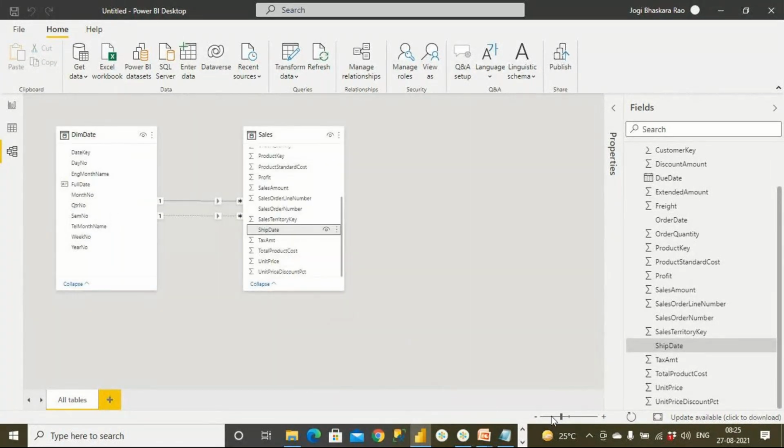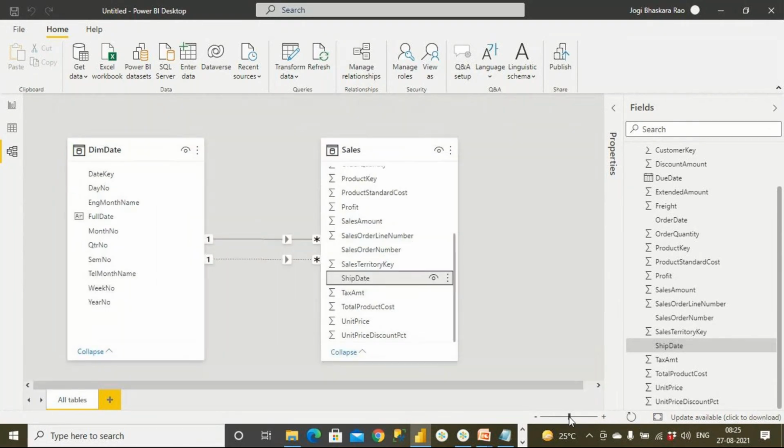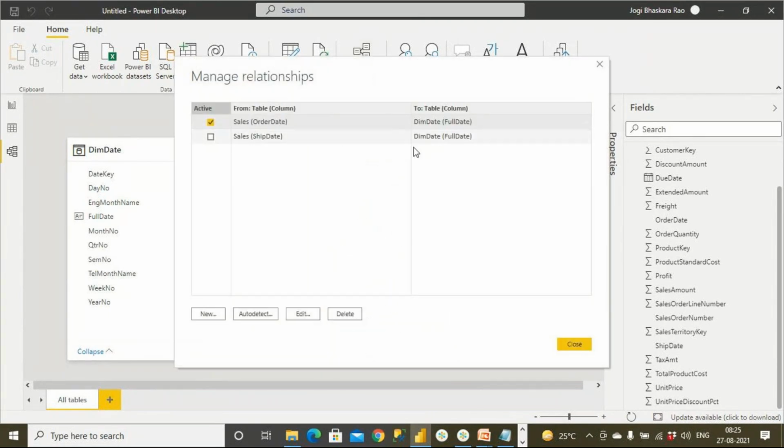When I'm creating one more relationship, now you see one is a dotted line, one more is a straight and clear line. So this is not active. This is the problem. What is that problem? Let me go to manage relationships. Now let me show you. Even though I create a relationship, this relationship is not active. If it is not active, it is not going to get any data. So this is my point here.